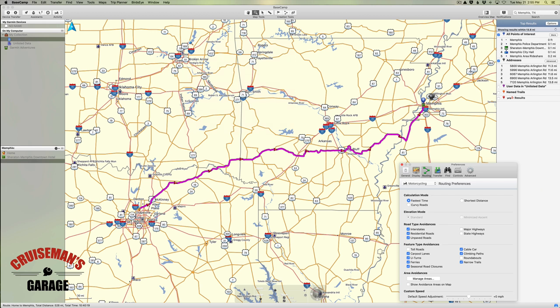Now, in the next video, I'm going to talk about how we can split this route up into 2 routes and even add some more waypoints along the way to make it a more meaningful trip.